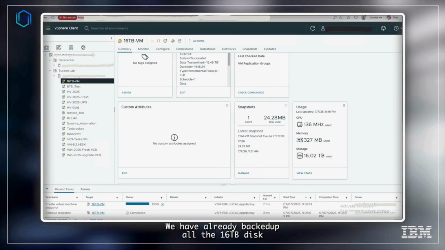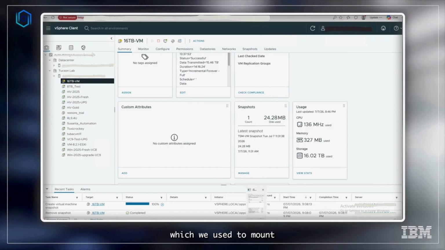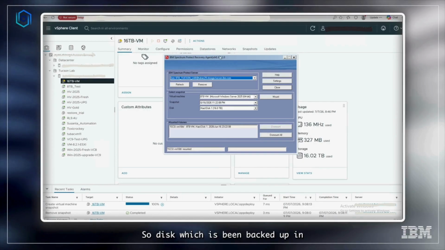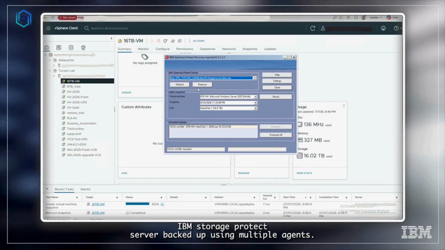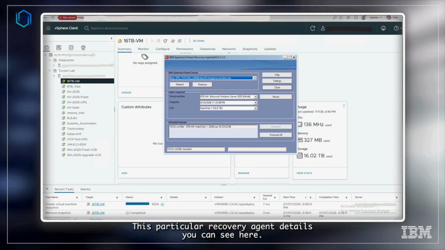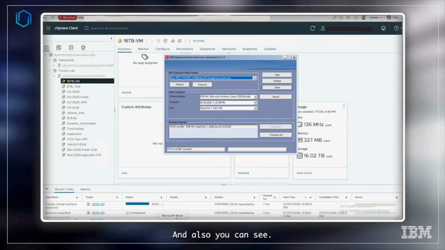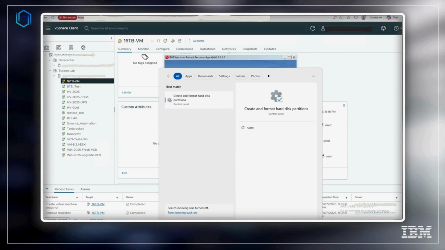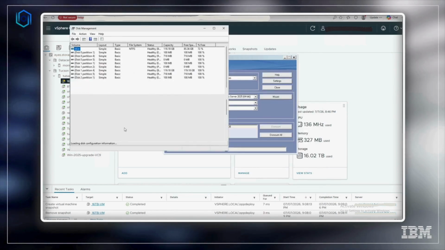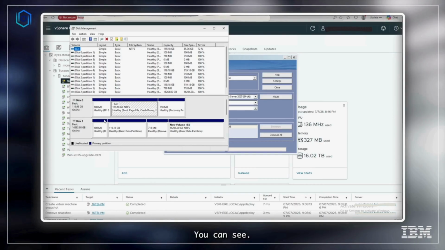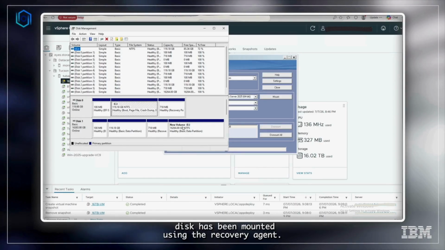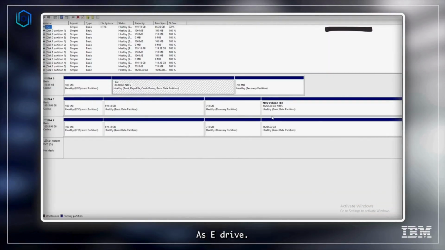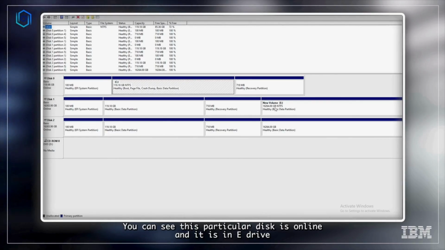We have already backed up the 16 TB disk, which we mounted using the recovery agent. So the disk which has been backed up in the IBM Storage Protect server has been mounted using the recovery agent. You can see this particular recovery agent's details here, and also in disk management. This particular 16 TB disk has been mounted using the recovery agent as the E drive. You can see this particular disk is online and it is the E drive.